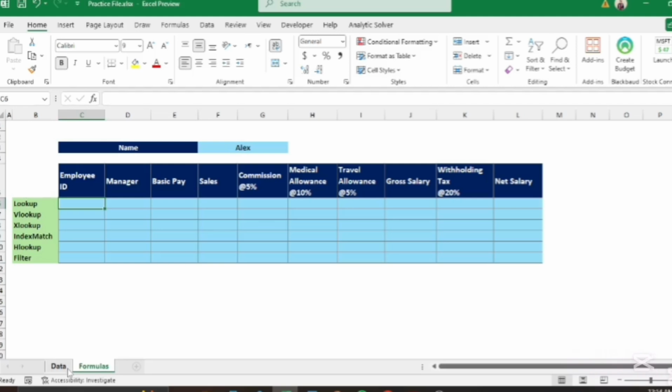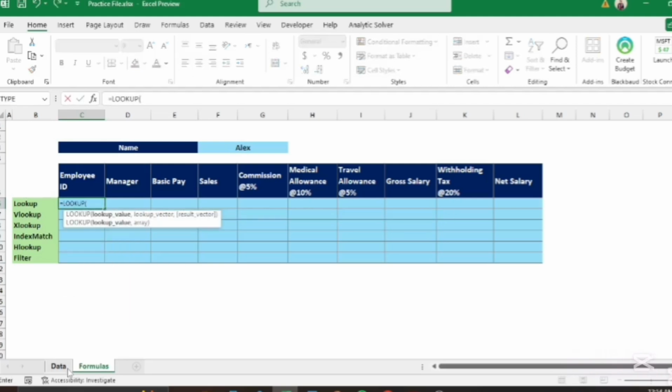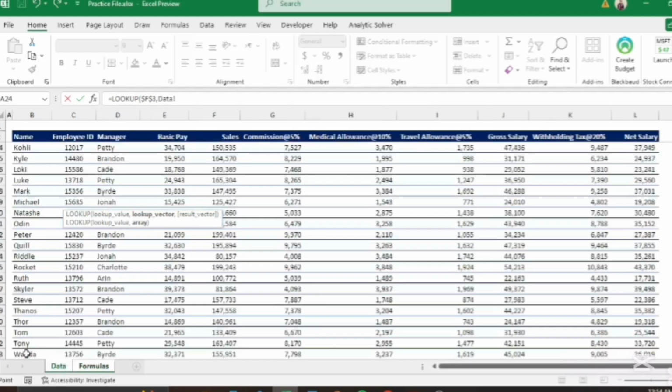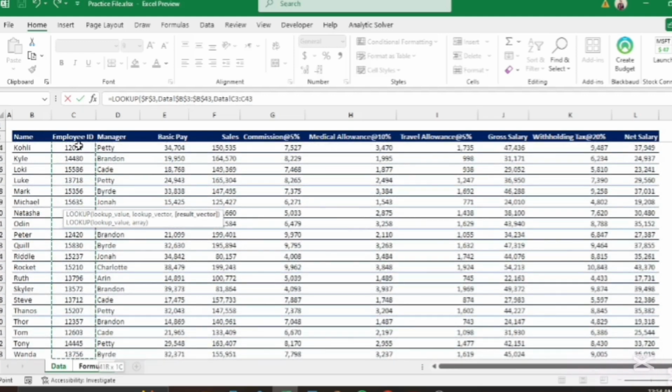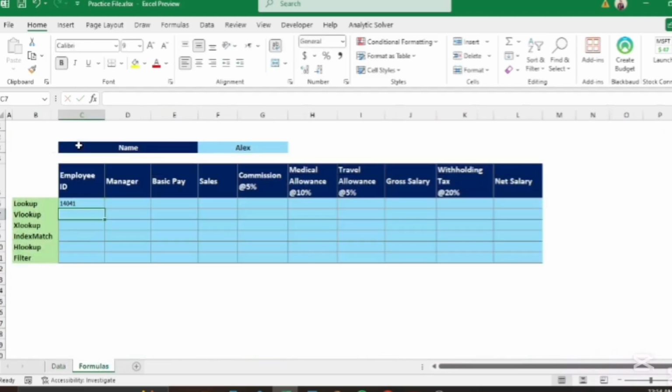To use this function, press equals to lookup, and the lookup value is this one which we're going to use to extract all of the other information. Make sure to lock this cell by pressing F4, comma, and the lookup vector is the column where we get all of the names. So go on data tab and select all of the name column and also lock the cell by pressing F4. Now comma, result vector is the result we want to extract. So we want employee ID as a result. Select all of the employee ID column and make sure not to lock these columns, bracket close and then enter.